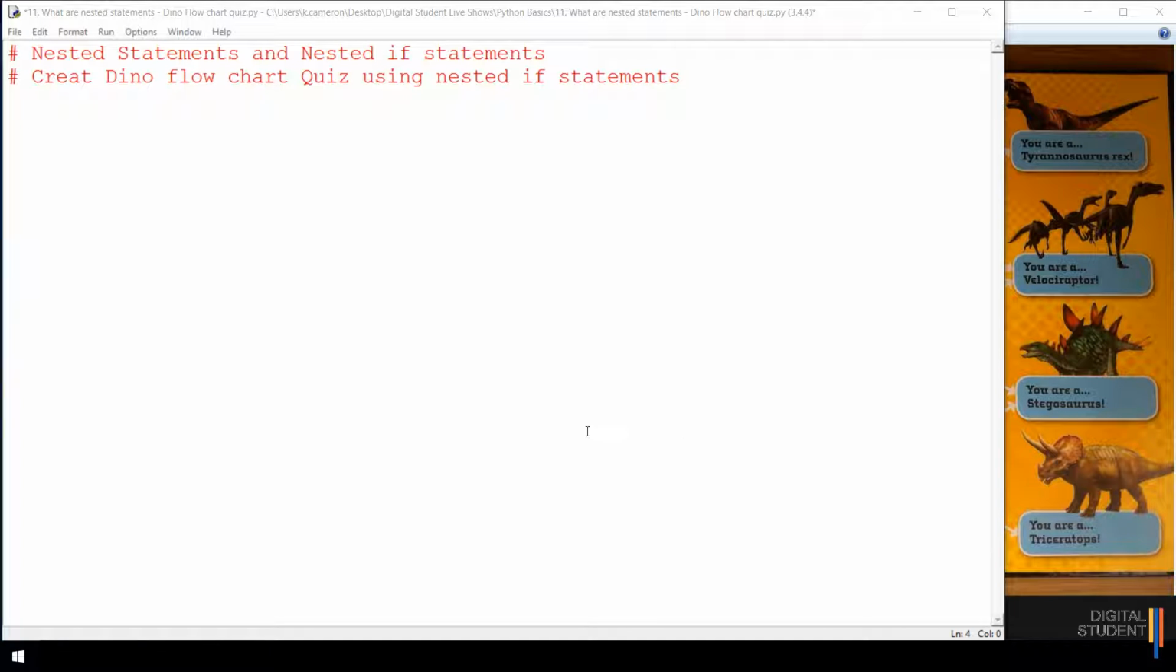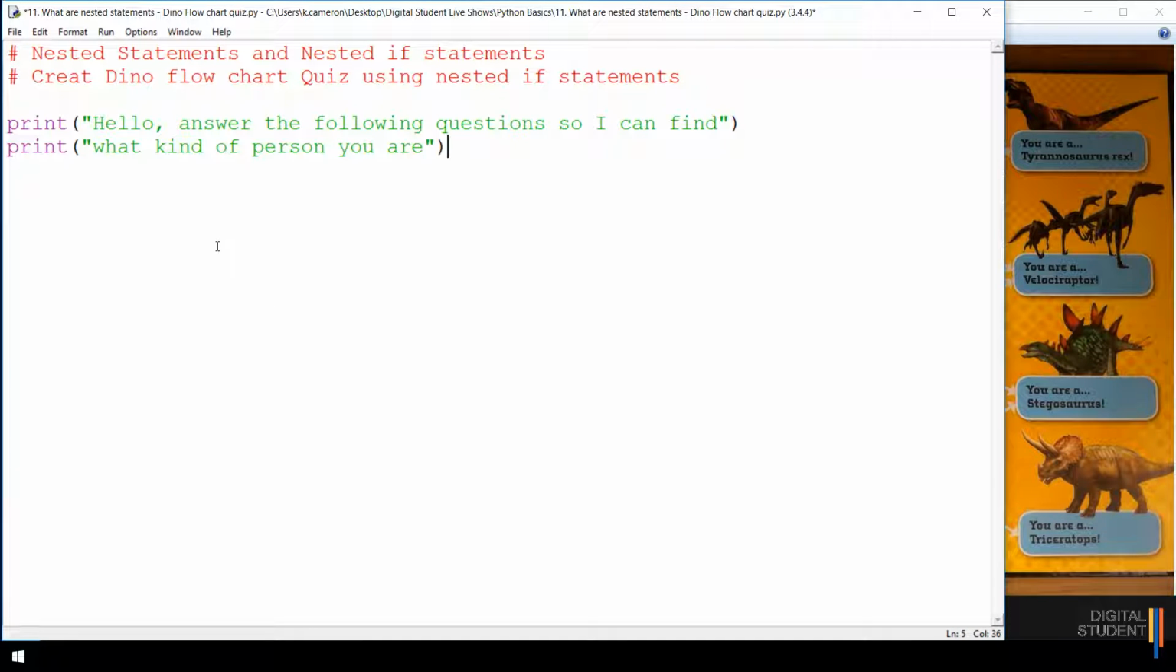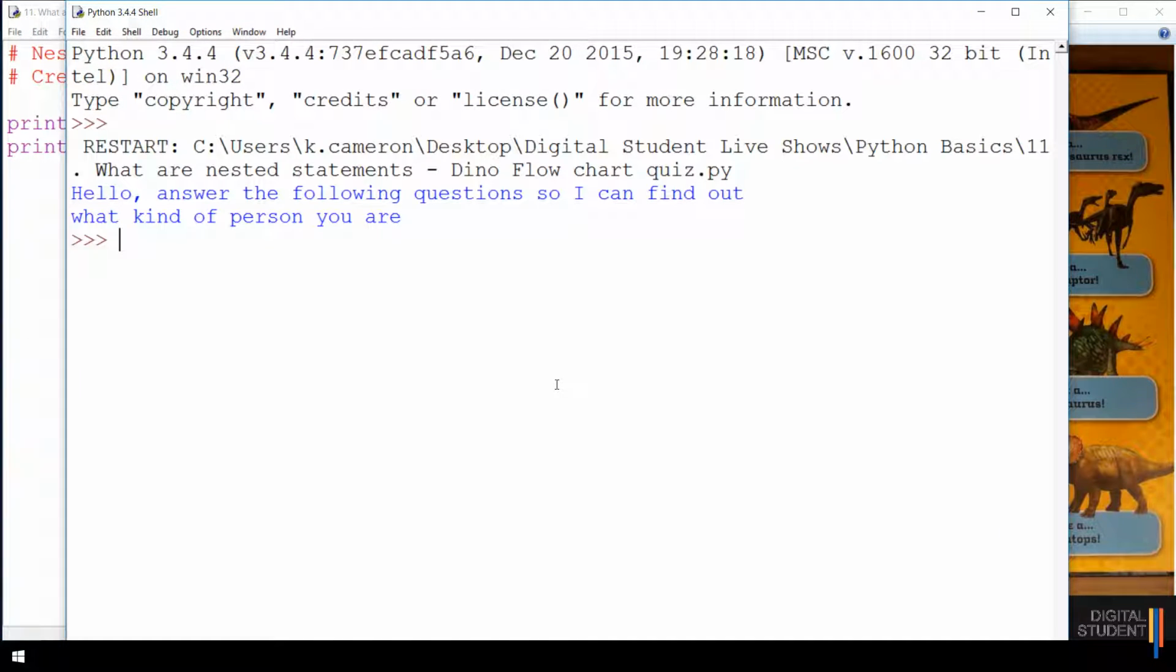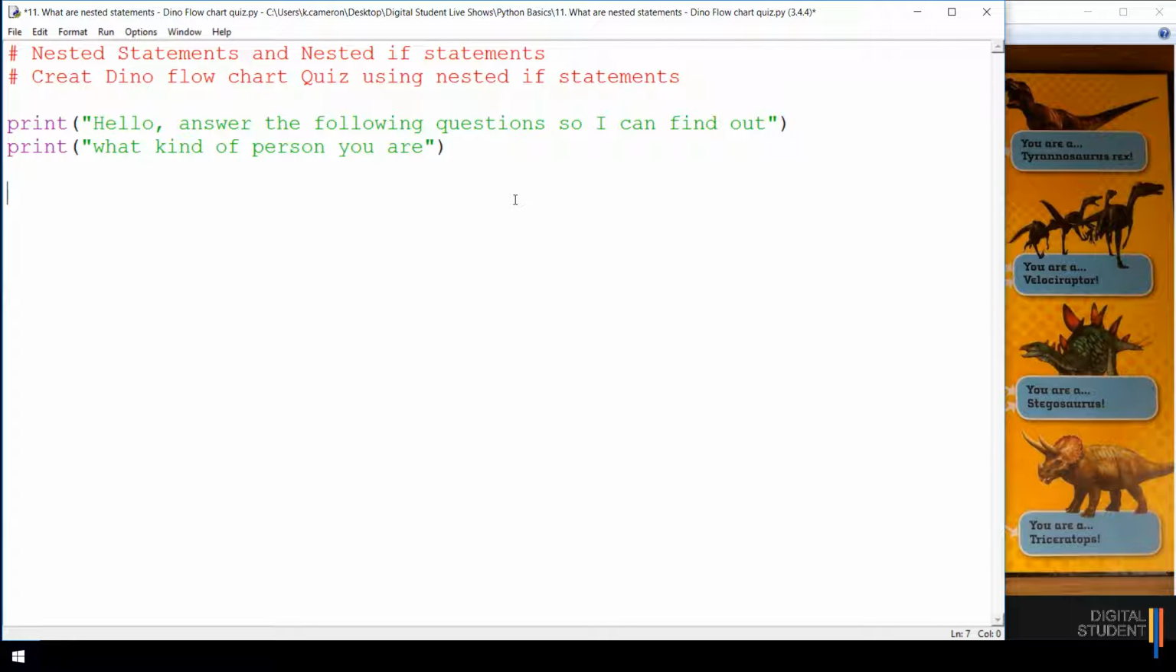A couple of printed statements just to get this game rolling. So print out, hello, answer the following questions so I can find out what kind of person you are. Let's just make sure this runs, make sure everything's working. There we go. Hello, answer the following questions so I can find out what kind of person you are. And then we can start the game.